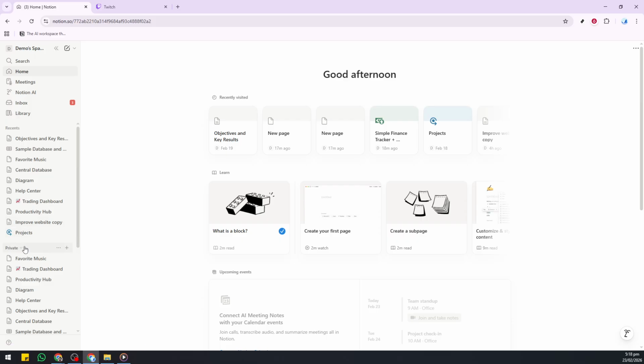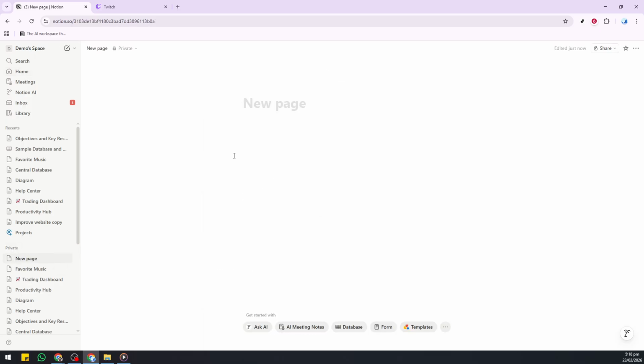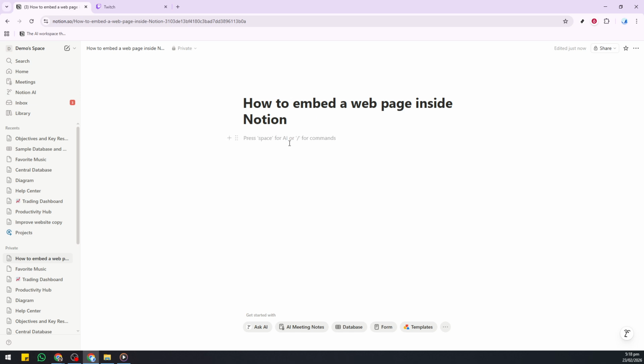Next, either create a new page or open an existing one where you want the embed to live. I'll create a fresh page by clicking Add a Page, then I'll give it a clear name so it's easy to find later. A descriptive title helps you and your team quickly recognize what this page is for.